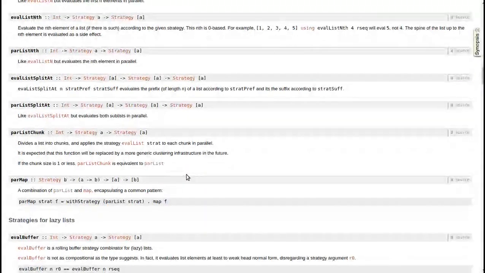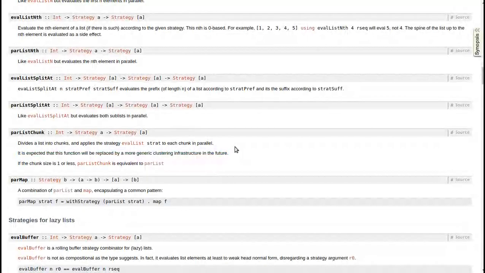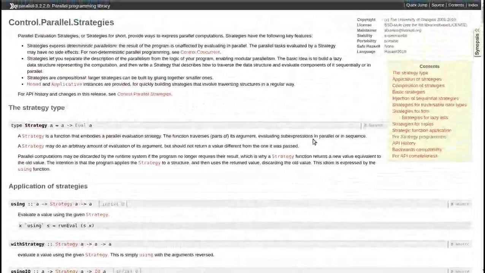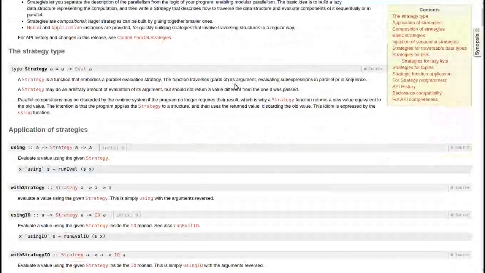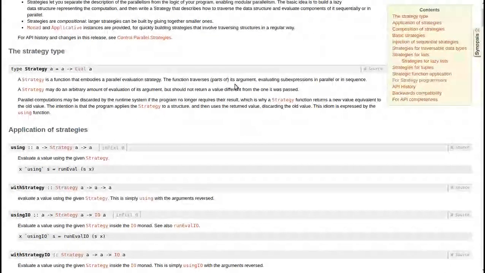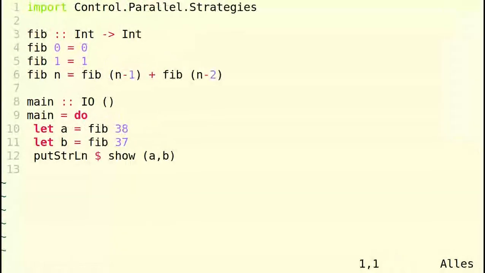For example, here for parListChunk, it is expected that this function will be replaced by a more generic clustering infrastructure in the future. So things could change. This is very much experimental what we are doing here, as is also indicated here. The stability is experimental. So the things could change. But I suspect that the general way of how things work will not change in the future. Hopefully, at least.